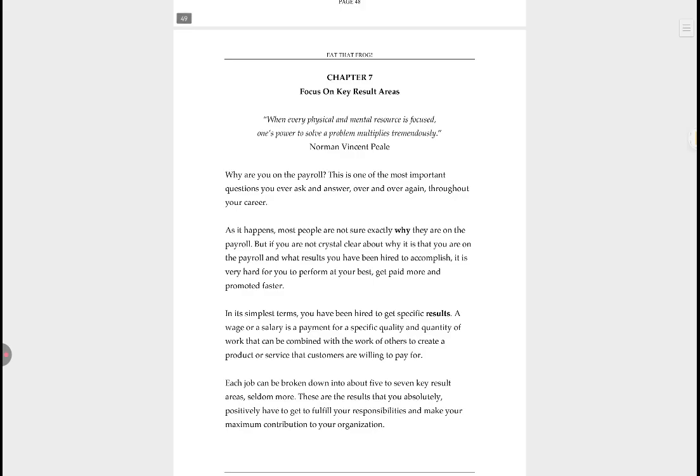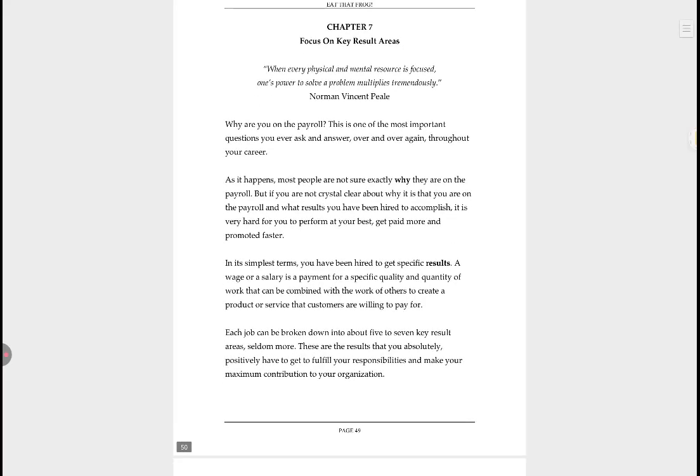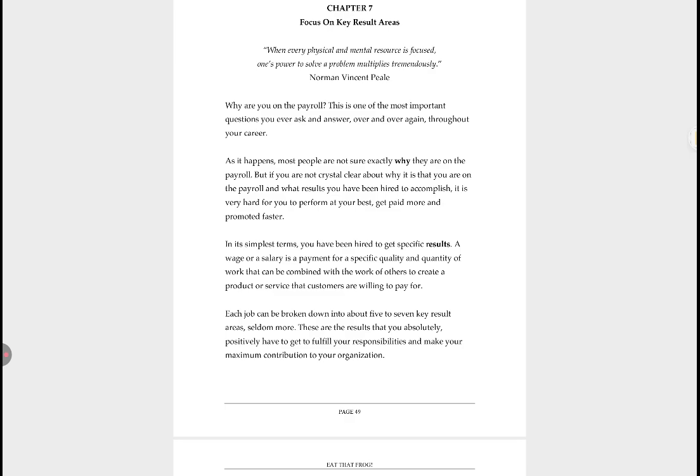Chapter 7. Focus on key result areas. When every physical and mental resource is focused, one's power to solve a problem multiplies tremendously. Norman Vincent Peale. Why are you on the payroll? This is one of the most important questions to ever ask and answer over and over again throughout your career.